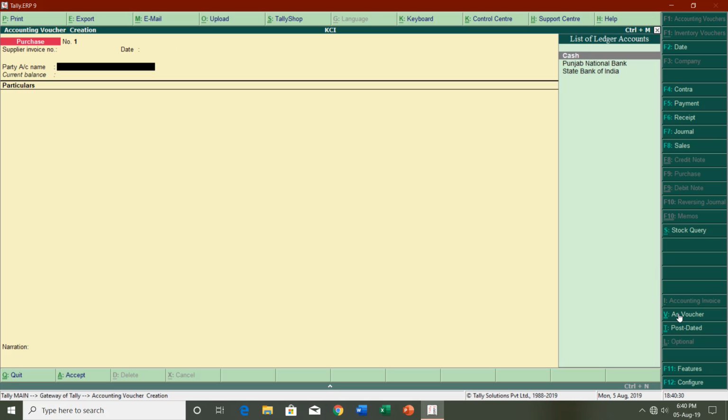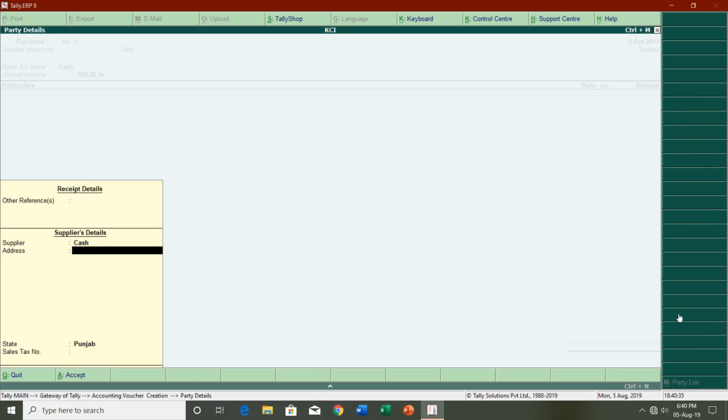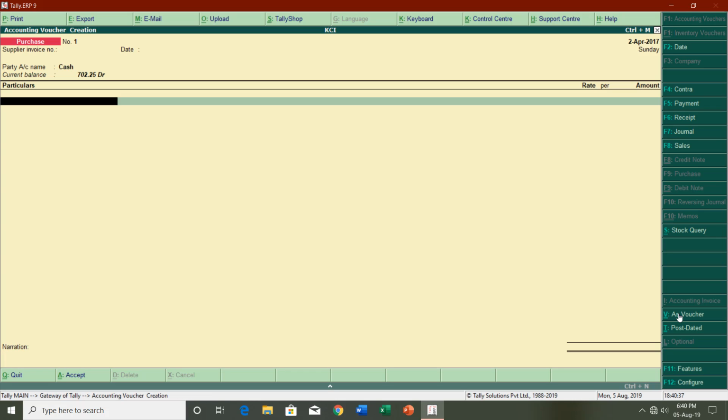So here you have the party name. You can either enter the party name or cash or bank account name, and then you have the particulars. Here you will enter the purchase account details.